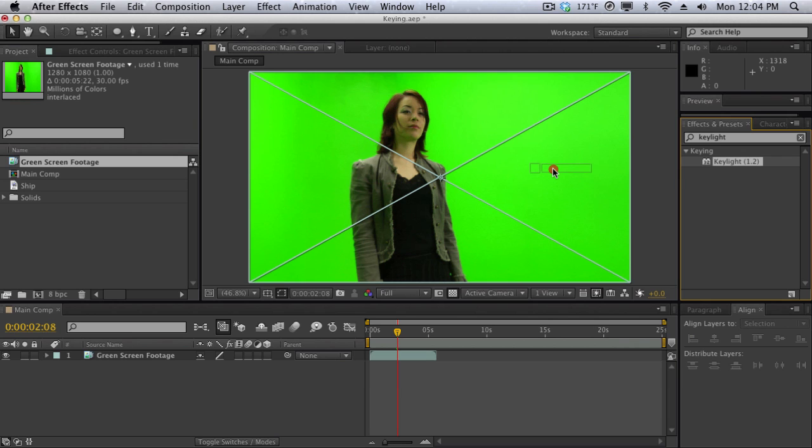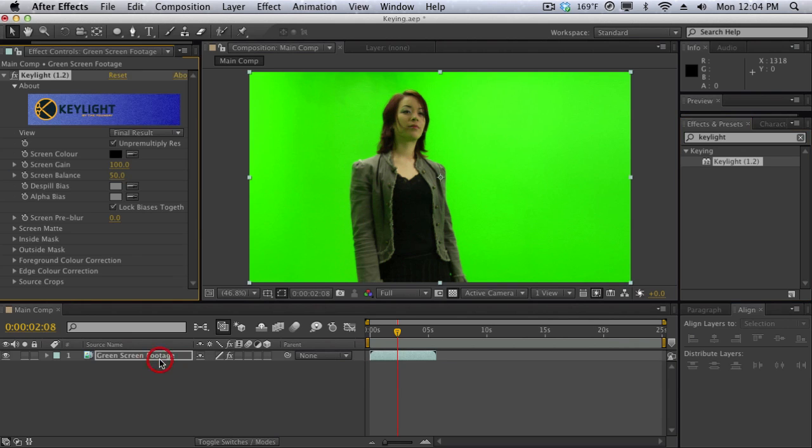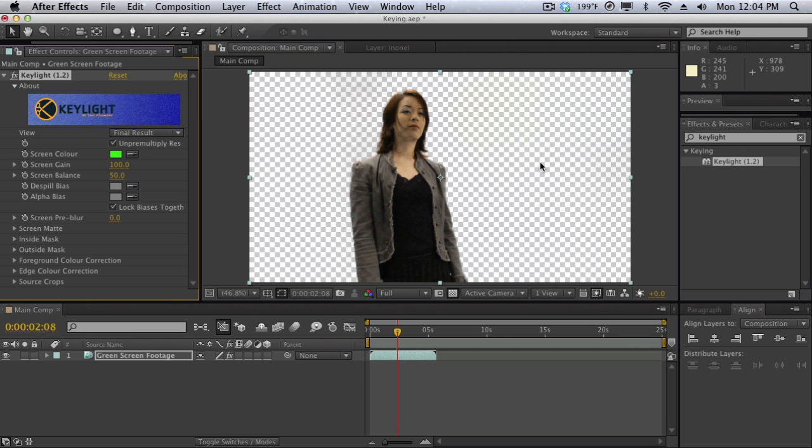So I'm going to drag Keylight onto the green screen footage here, and by default nothing happens. Now the first thing you want to do is select the actual green. Right now we have a really nice clean green screen shot. So I'm going to select the screen color, get the eyedropper tool here, and just select the green that we want to key out. And right off the bat that looks really nice, and it's a really clean key.